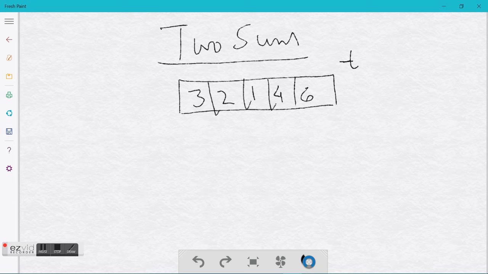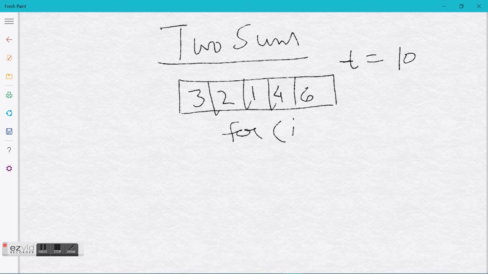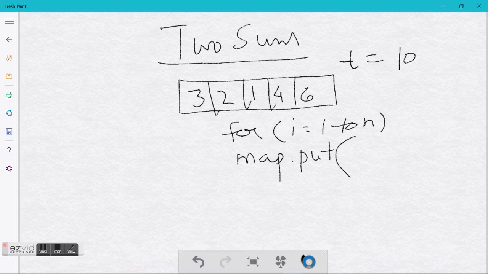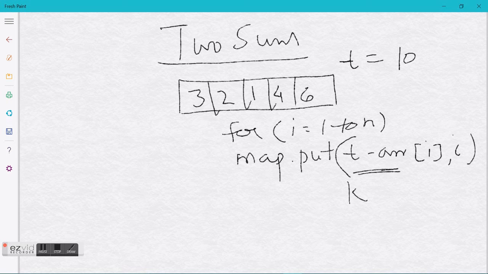Pretty easy, right? But for general purposes, what is the high level algorithm? We are looping through the array from 0 to n, where n is the length of the array, and we are storing into the map. We are basically using map.put, where the key is target minus array of i, and we are storing the index. So this is the key and the value is the index.